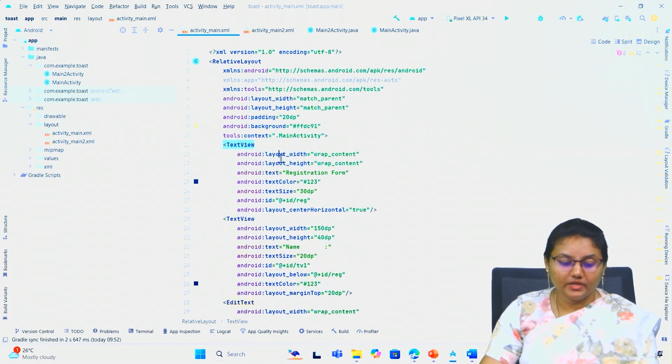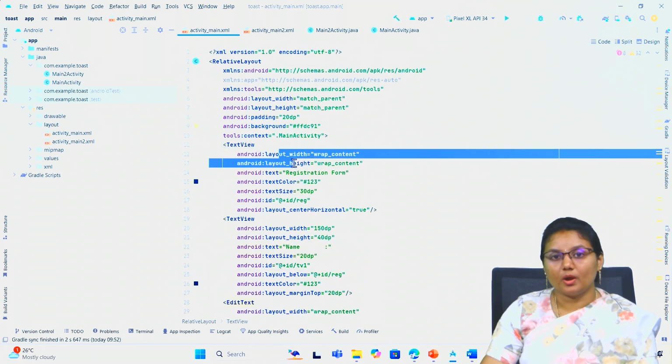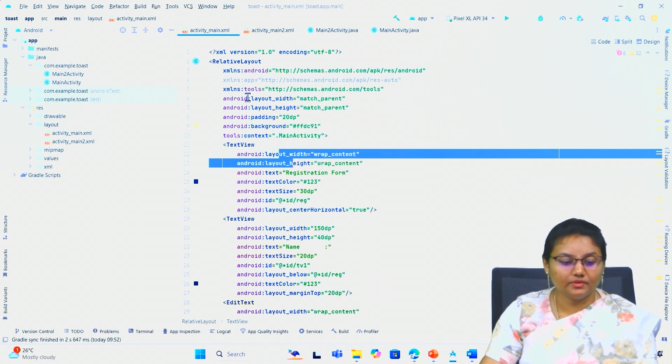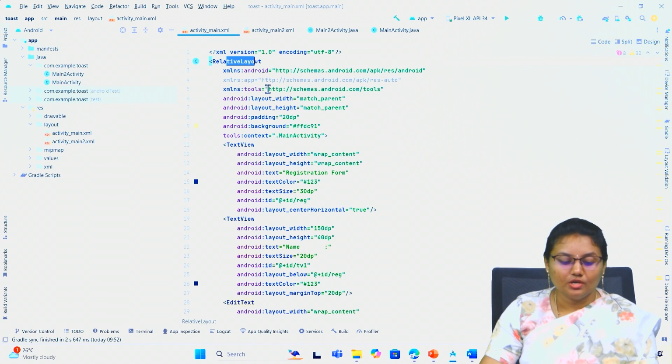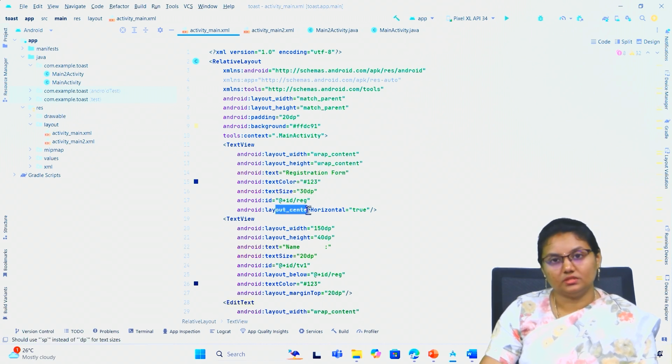Along with that, width and height are the mandatory properties of every component, even for the layout width and layout height for your relative layout also. So for everything, layout width and height is common. Then the ID we give. Text, text color, text size. Text is displayed. These are all customizations that you can give.